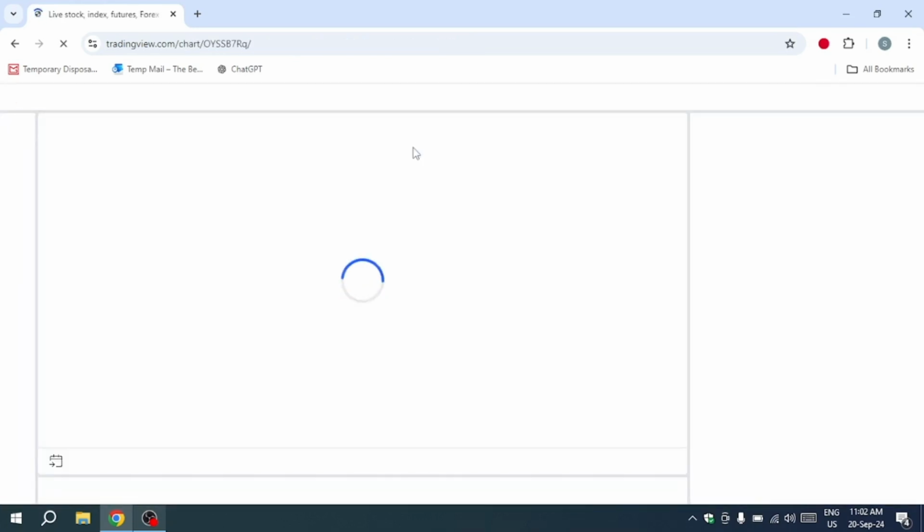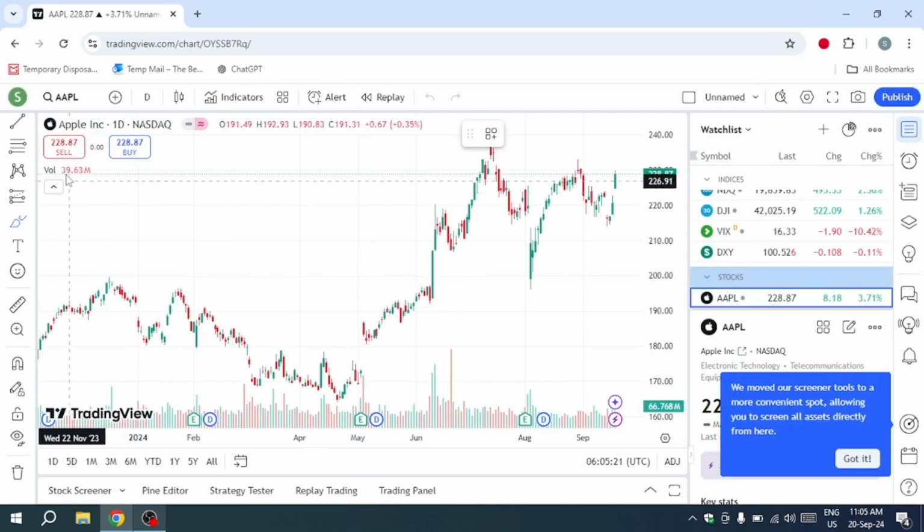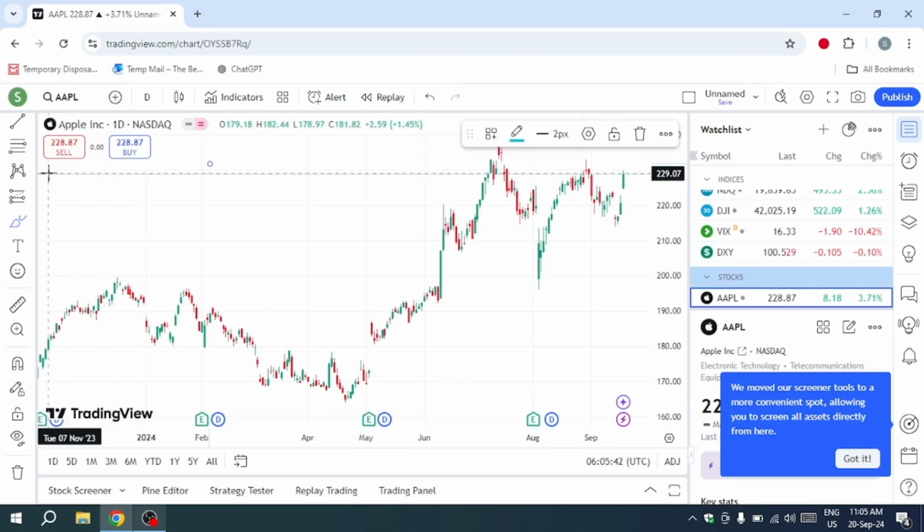First, log into your account using the link I have provided. When you go to TradingView, the screen will load with a default stock, typically Apple, and a volume indicator, which you can remove by hovering over it and clicking the X.